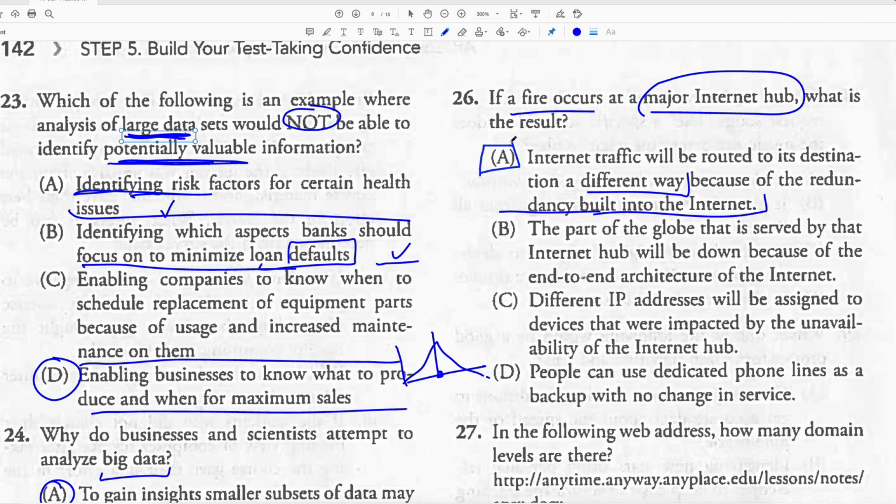There is redundancy built in, meaning that if things on a network have to go from here to here, and something breaks in the middle, it can be rerouted and still get to its same destination. So A is going to be the answer here.